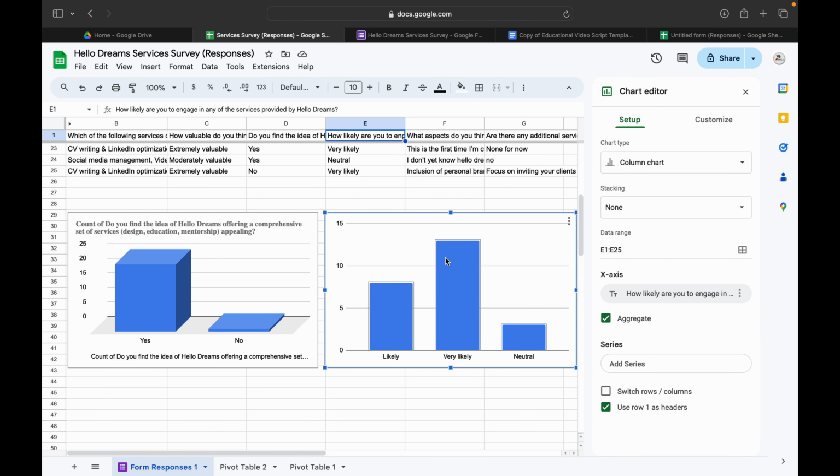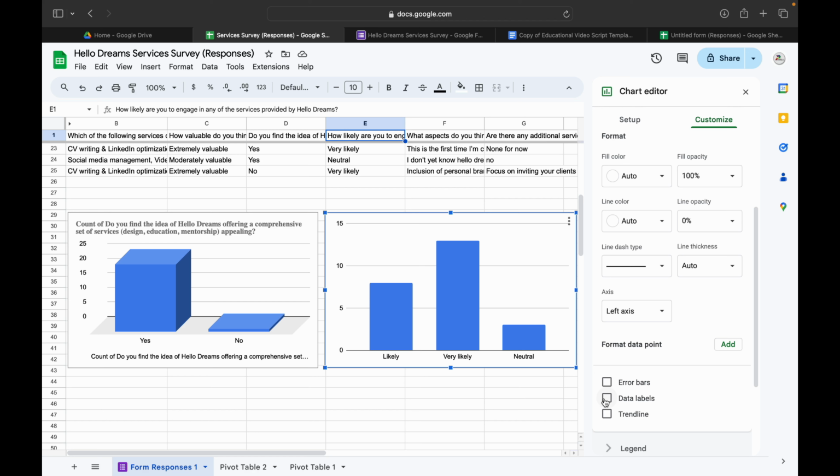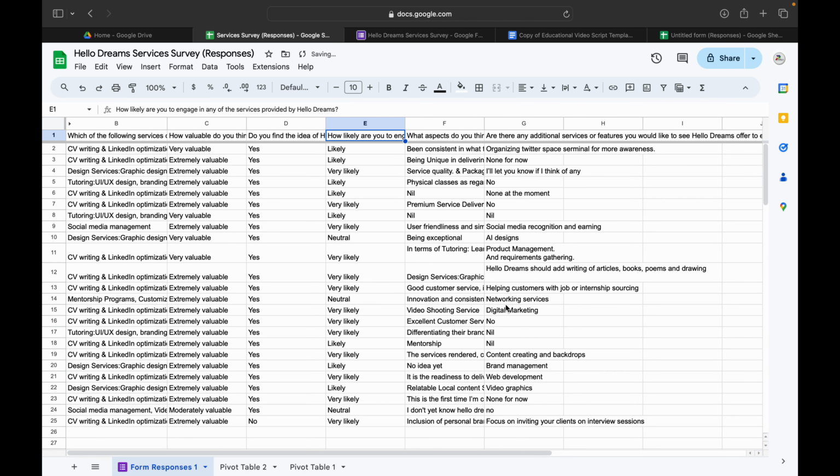Okay, so we can try to add the label, so you can see the number of persons that said very likely and all that. We're just going to go to customize, and on the series here we can say add labels. So a lot of people said very likely, just 3 people said that they were neutral. All right, so you can see that yes, the idea of the website or the business generally has prospects.